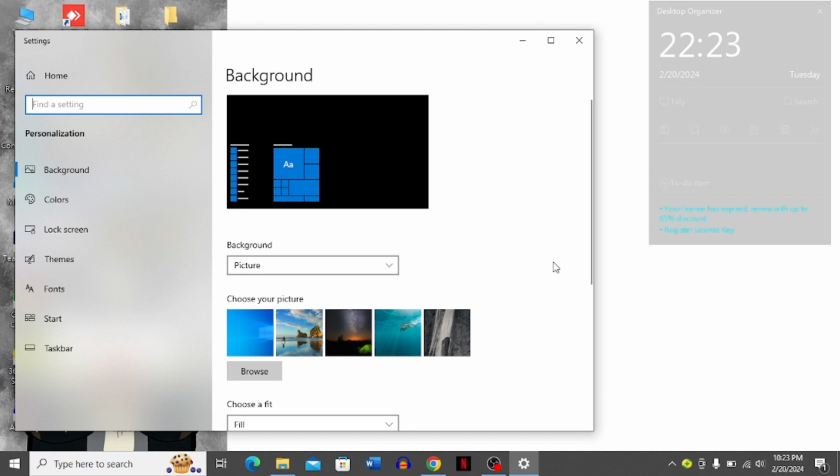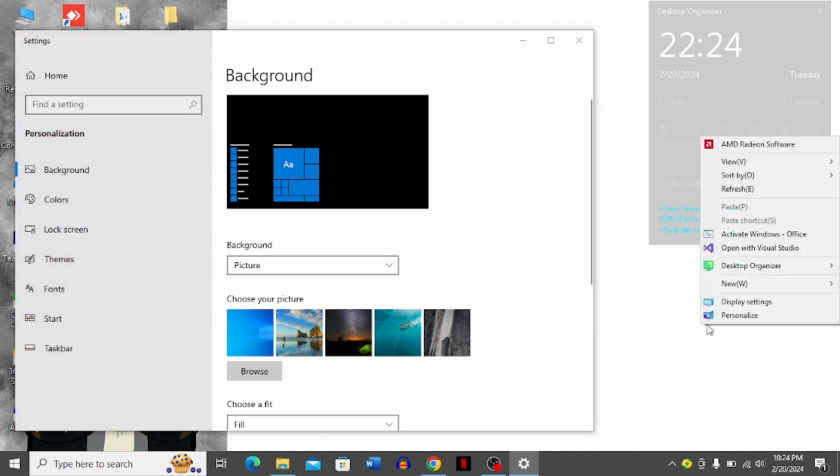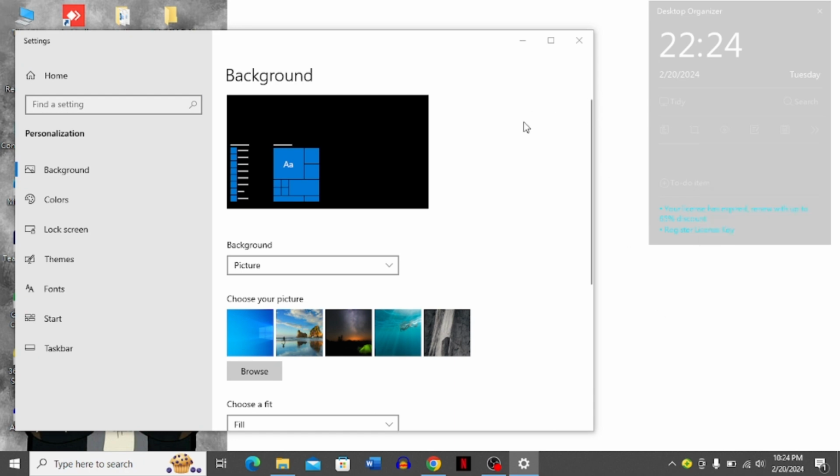So let's dive in. First, you have to come to the screen of your laptop or PC, and then you have to just right click on the screen, and then choose this Personalize option, and it's going to bring you to this window.